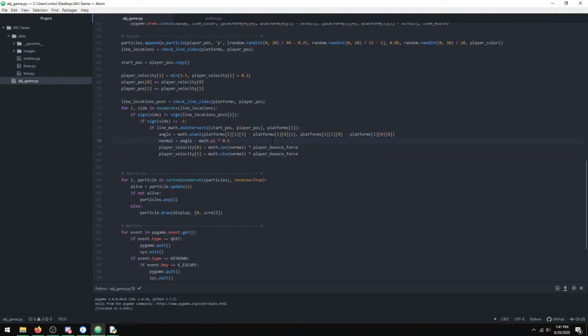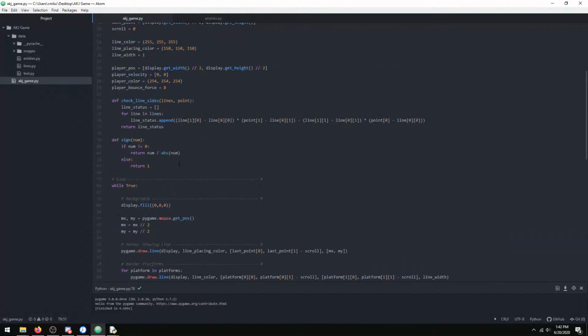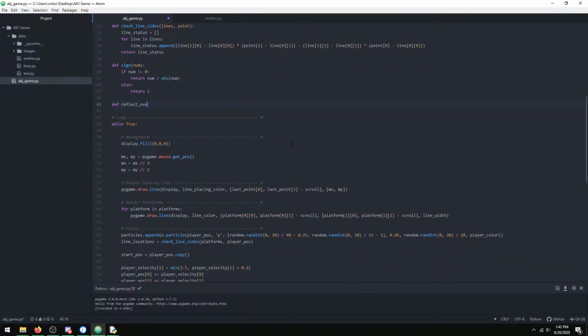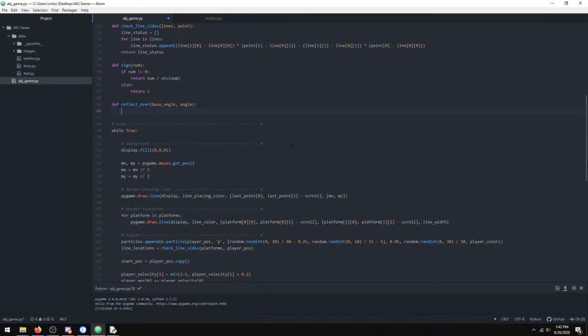So, the bounces need to be reflected across the normal of the platform. And I've got the normal right here. So, I'm gonna make a reflect over function. Reflect over angle, with a base angle and an angle. So the base angle is the angle I want to reflect over. So what I'm going to do here is basically angle.